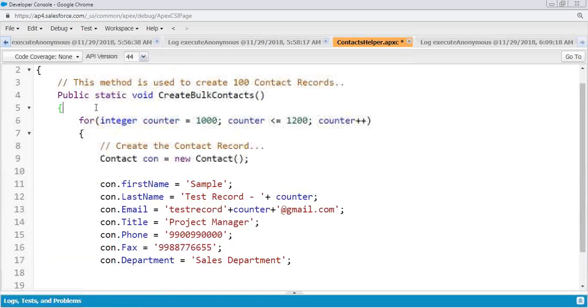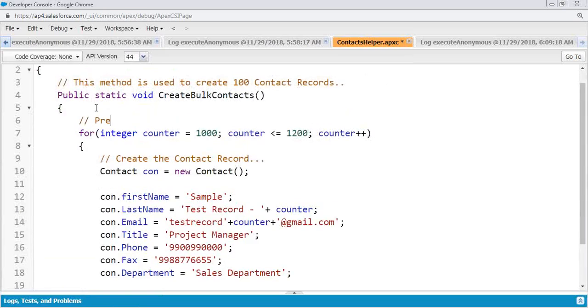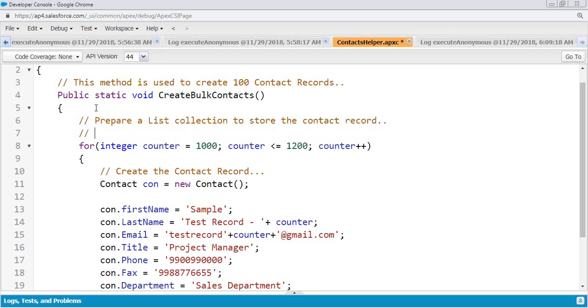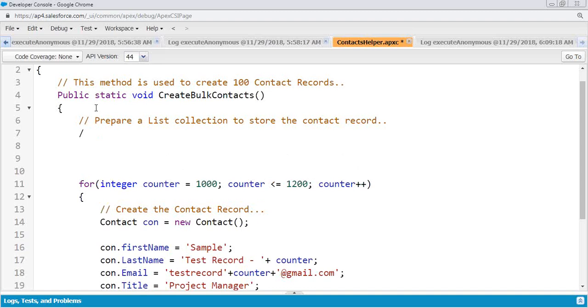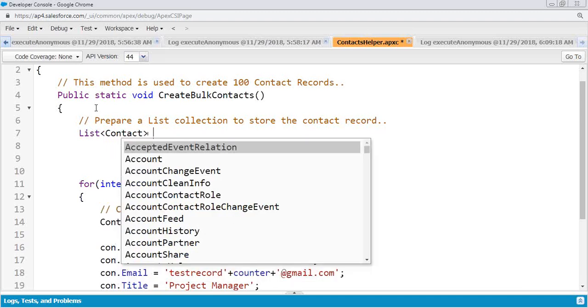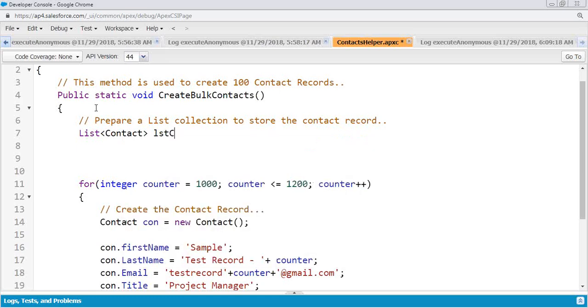That collection should be here. I'm preparing a listing collection to store the contact record. That means each and every element will be of type Contact. So I'm creating a list collection. List of what? Contact. You are already aware of that. Every element inside the collection will be of type contact record. So I'm giving the collection name as LST contacts equals new list of contact.